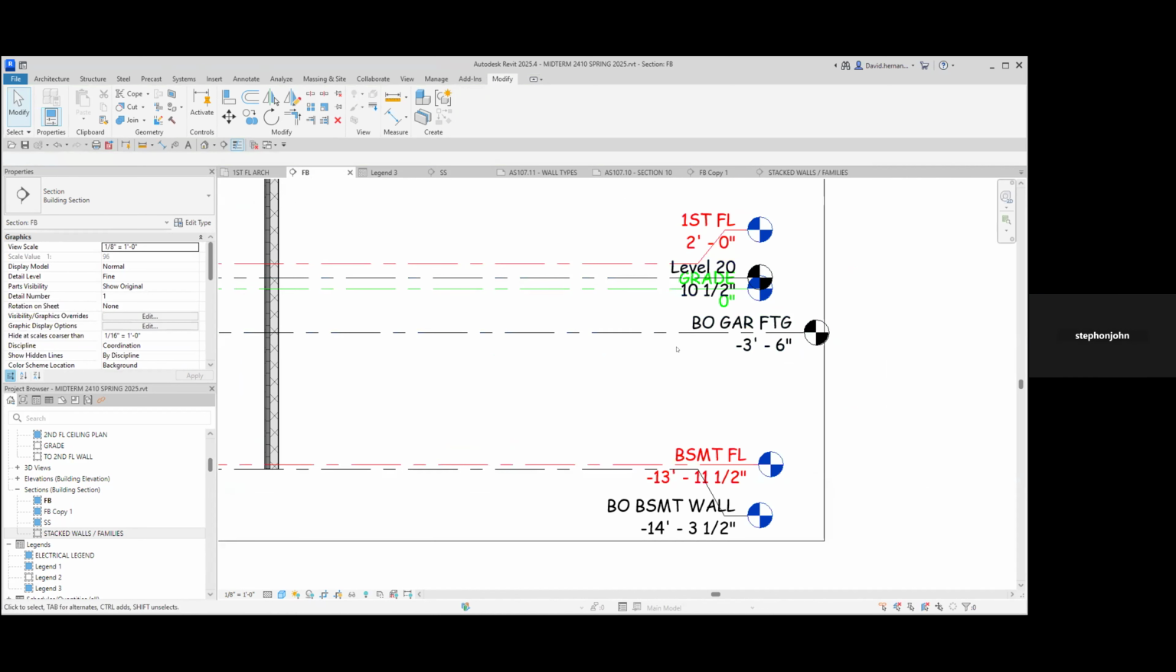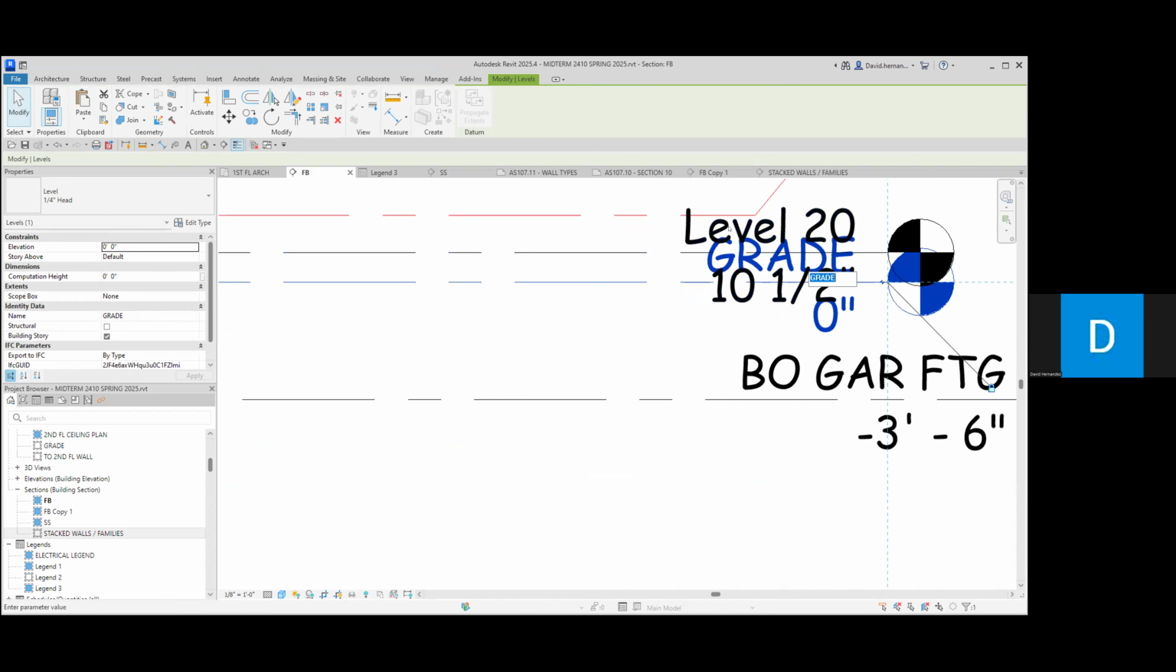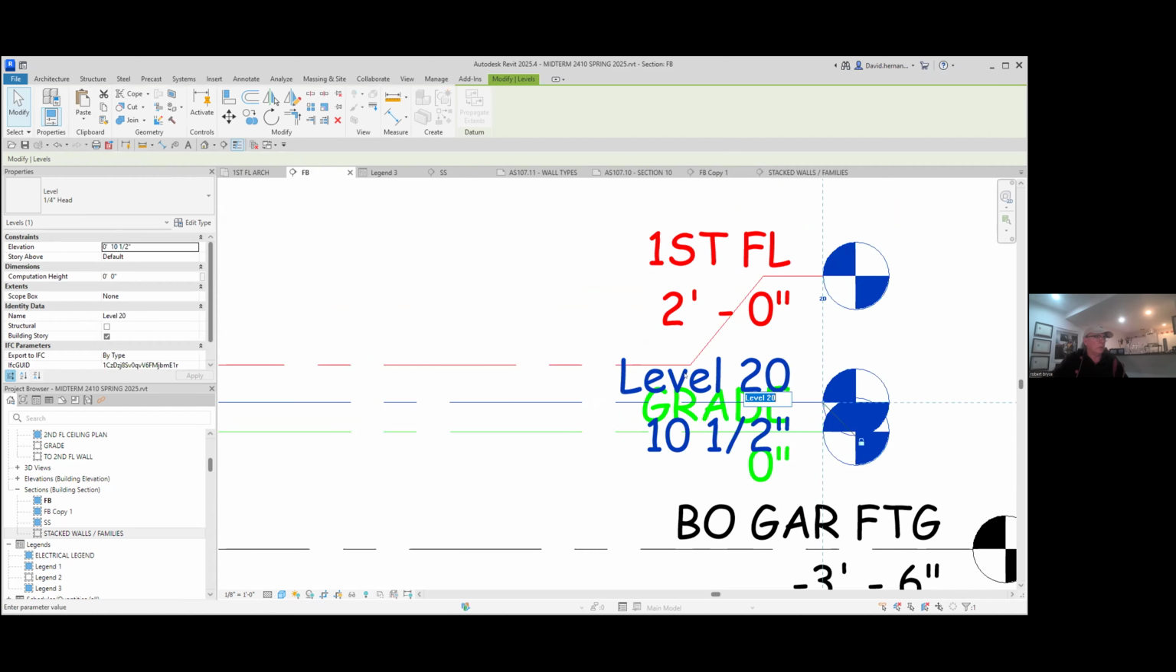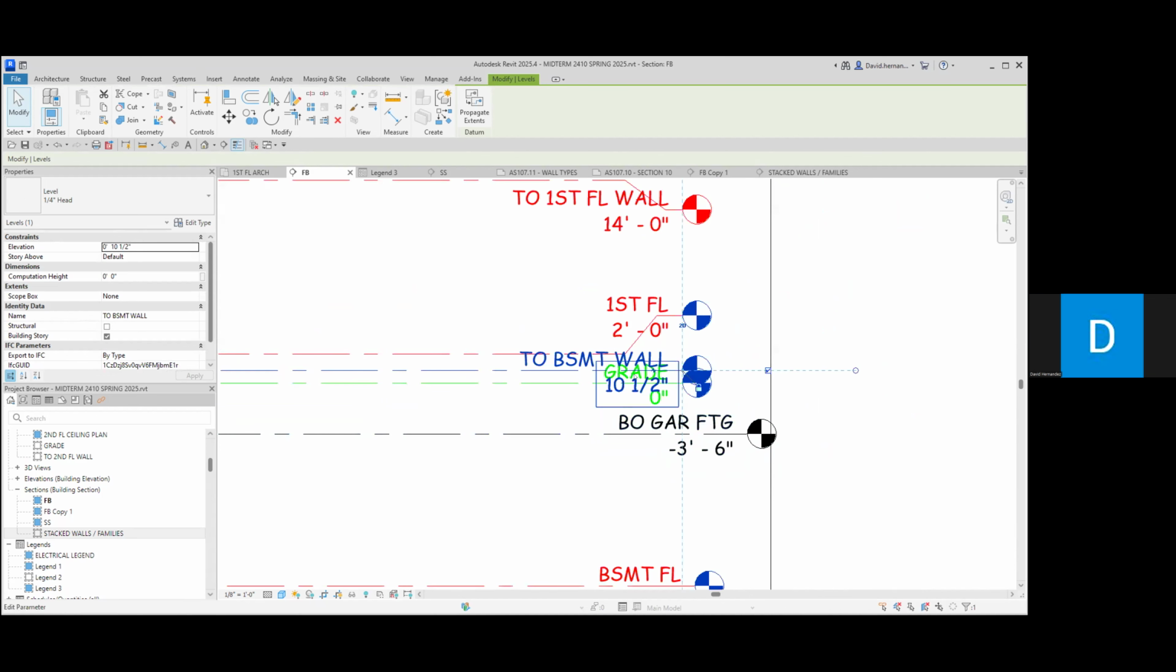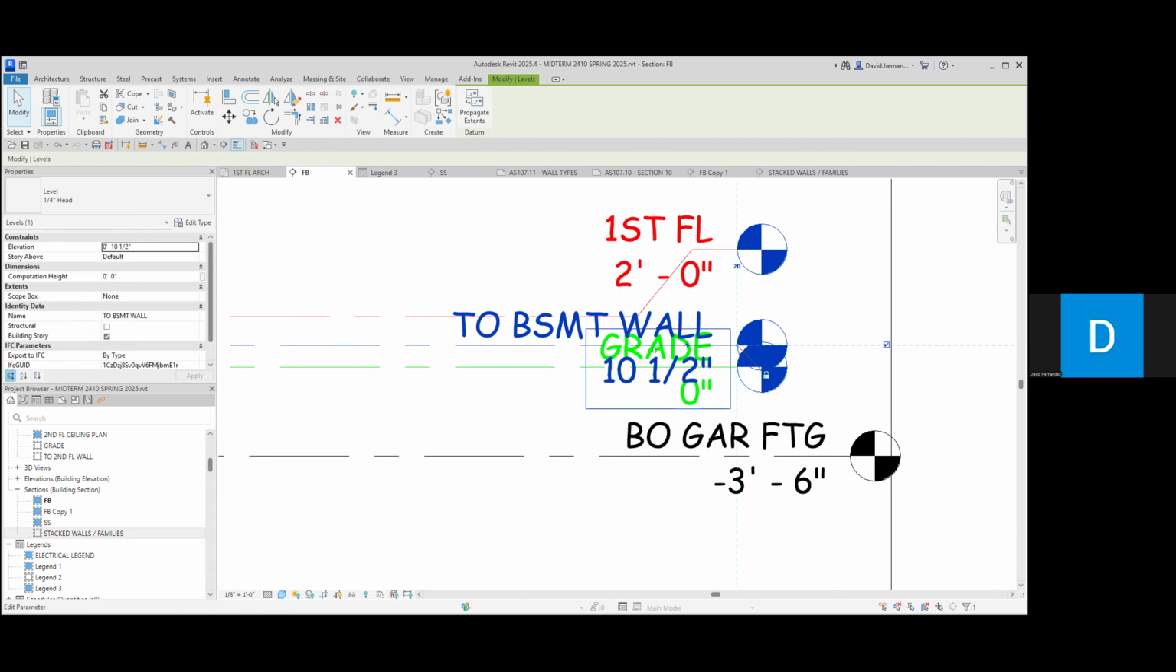So you called it level 20. You have to change it. And you have to clean it up because you got text on top of text. All right. So I'll just rename it and then it'll be fine, right? Well, let's make sure. What was it called? TO ESMT wall. Okay. All right. And then I'll just clean it up. Looks good.